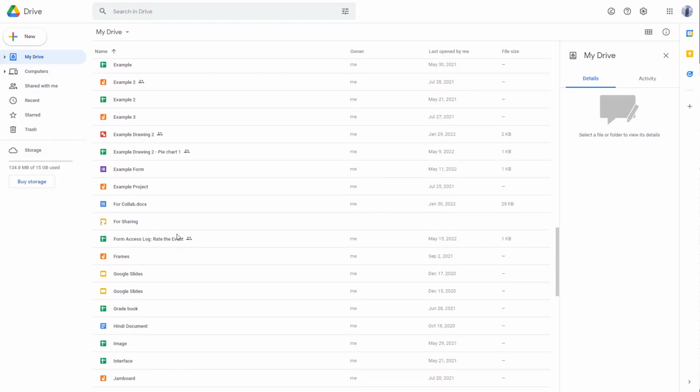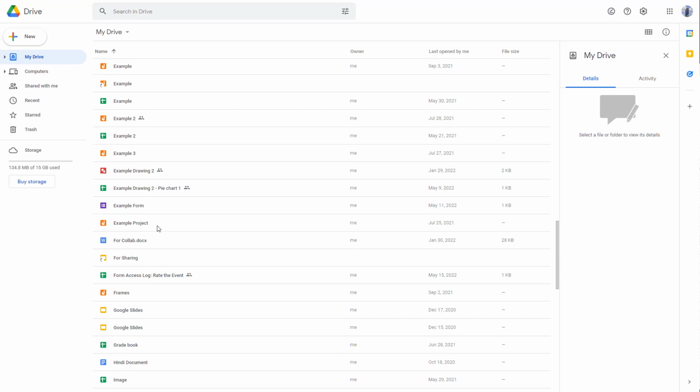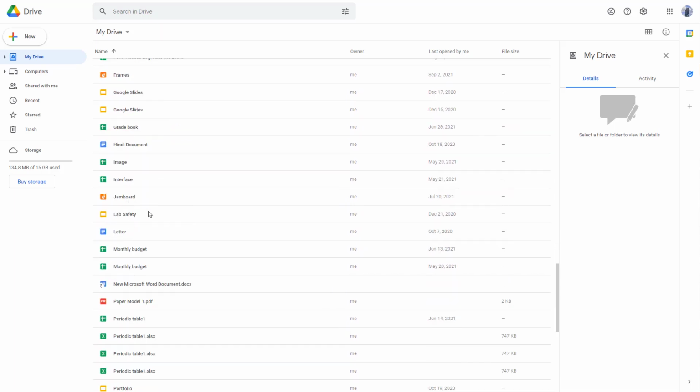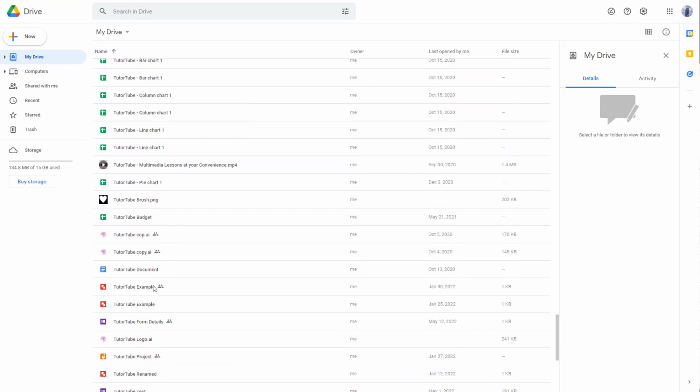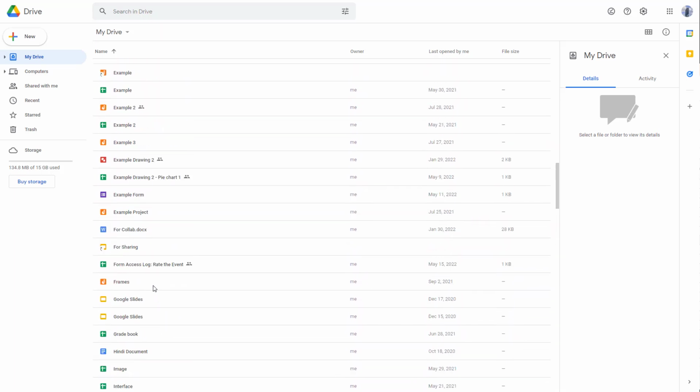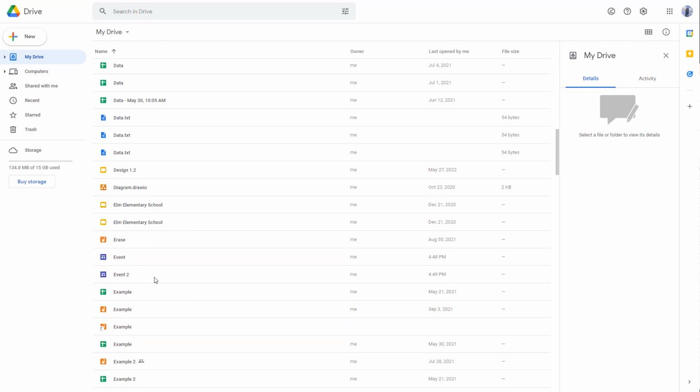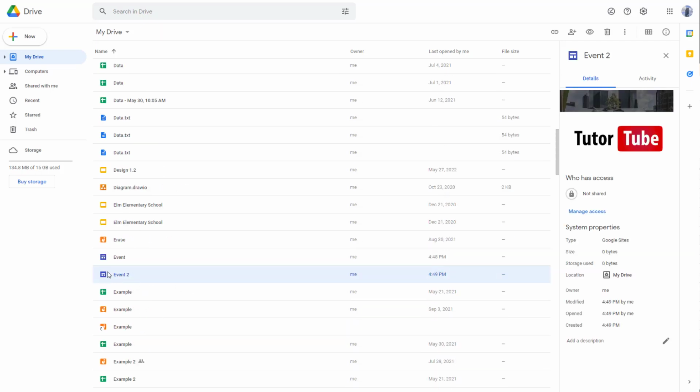So over here, you can see that these are your pages. There are different file formats right here, but what I'm interested in is Event 2. So let me go onto the top right here, just like this. And then Event 2 is here, and you get this icon right here. This is a Google Site, as you can see.